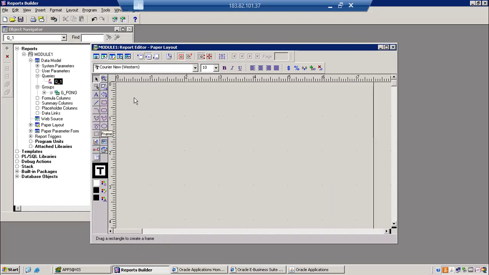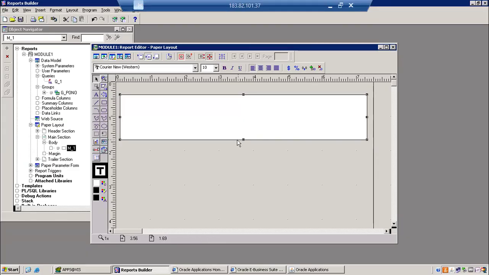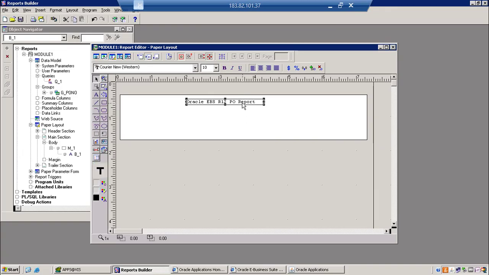So what we have to do is we have to take the frame here. First, we have to take the frame. Frame is for displaying the objects one time. For example, report heading, Oracle EBS R12 purchase order report. Whatever the objects you wanted to display one time, that we will put it on the frame.